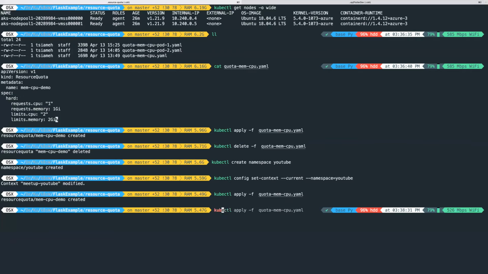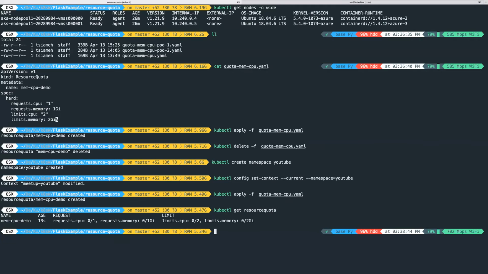So if we say kubectl get resourcequota, as you can see, this is the name of the resource quota. We are requesting 1 core and a memory of 1 gig. So now we have 0 out of 1 gig, and 0 out of 1. And then the limit we set is 2 CPU, 0 out of 2, and the memory limit is 0 out of 2.